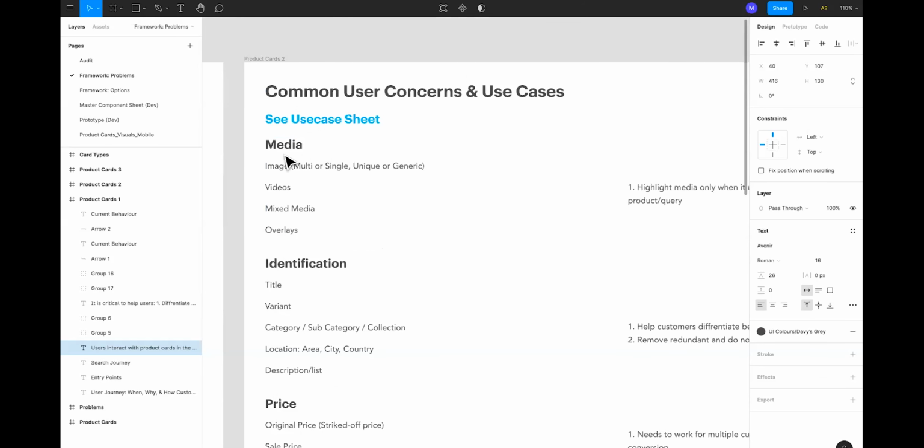So let's say media might have images, single image or multiple images, right? Media can have videos as well, which we are planning to bring in the coming future, right? Then we can have mixed media, sometimes the image and the video both.